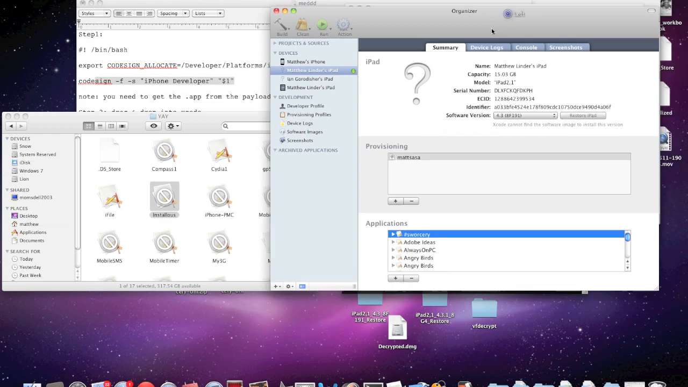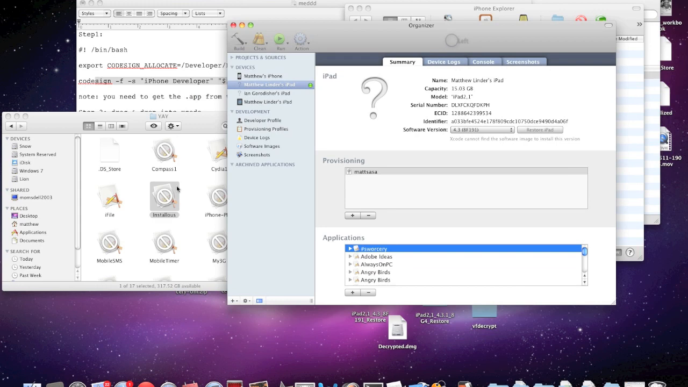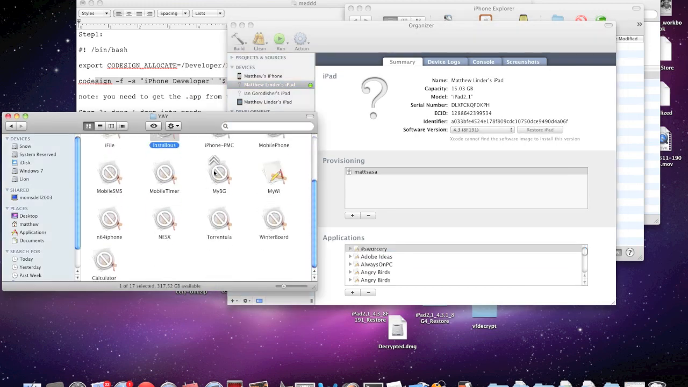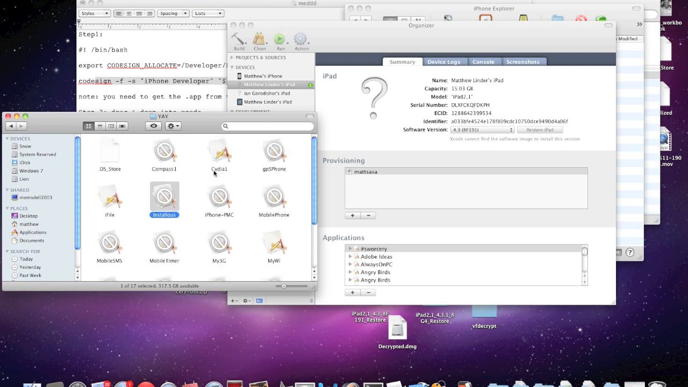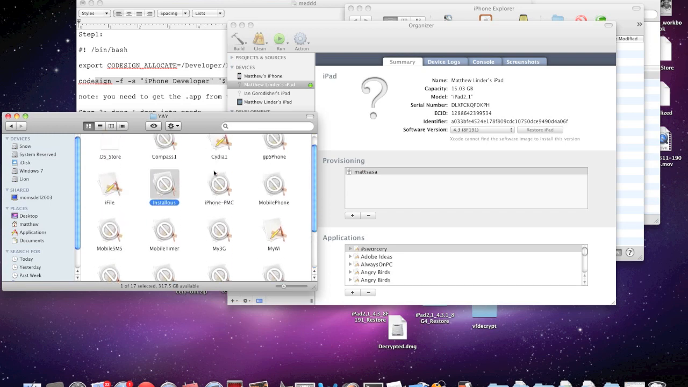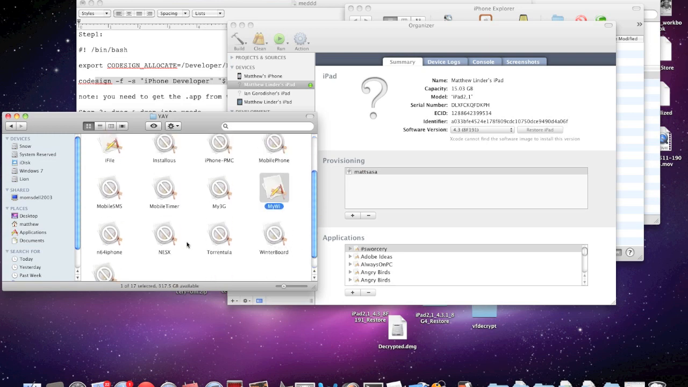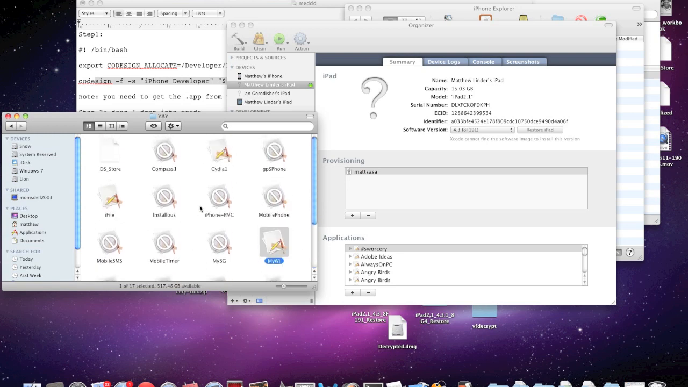And there. So with installous and some other applications, you might run into some errors. So watch my next video, which will be showing you how to fix those errors. I also tried iFile, MyY. I was unable to get those ones to work as they rely on an actual jailbreak.